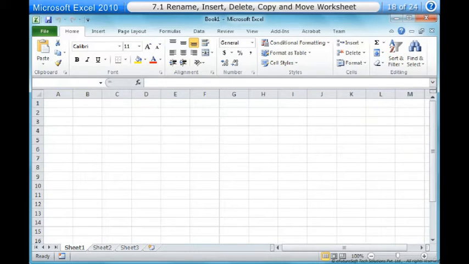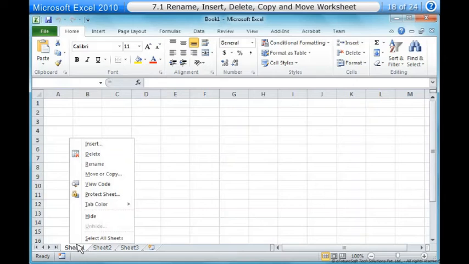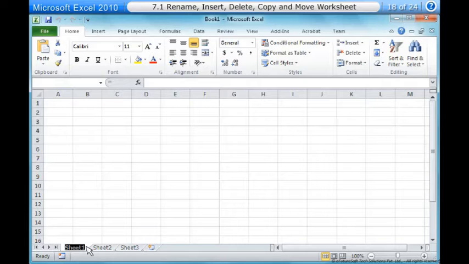To rename worksheets. 1. Right-click the worksheet tab you want to rename. The worksheet menu appears. 2. Select Rename. 3. The text is now highlighted by a black box. Type the name of your worksheet. 4. Click anywhere outside of the tab.